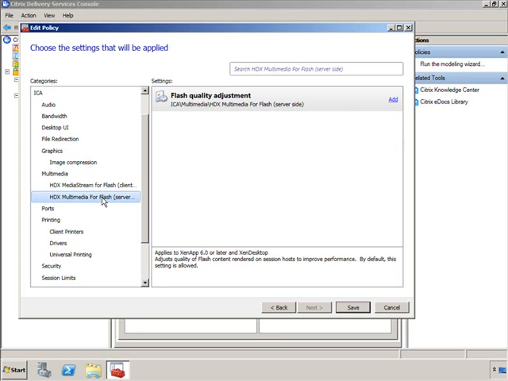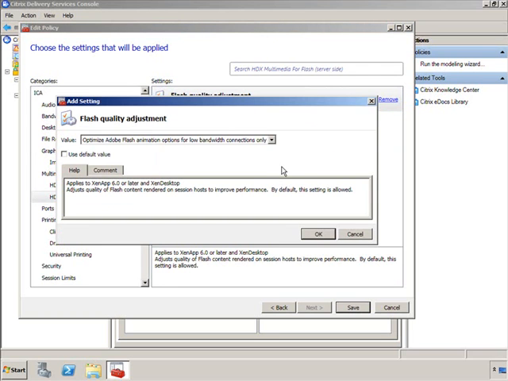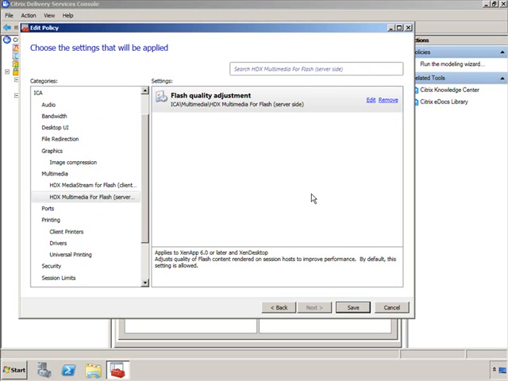Now, if you click here on the Flash for server, you have the ability of adjusting the Flash quality at the server level, and you can set the compression algorithms again for optimizing Flash animations, and you have several different options that you can choose from here.